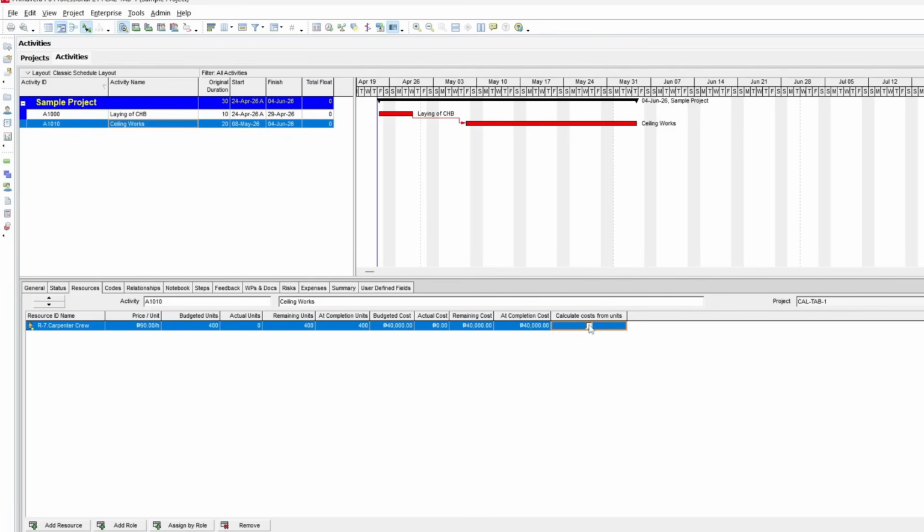Now, I can manually turn this checkbox on. And once I do, the cost is linked again and will update based on the units and price per unit. But every time I change the cost, it gets unchecked again. So I still can't calculate units from cost. This is where this setting comes in.